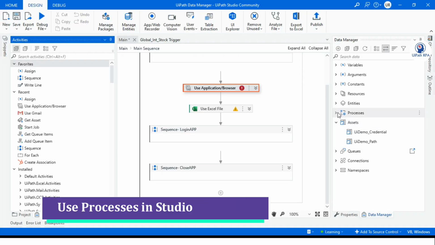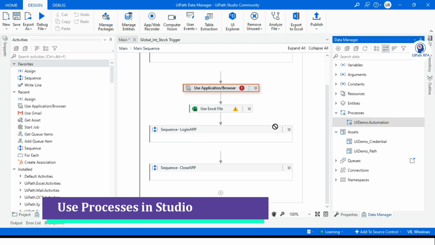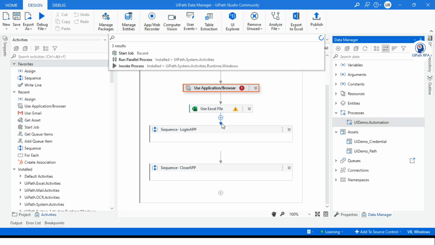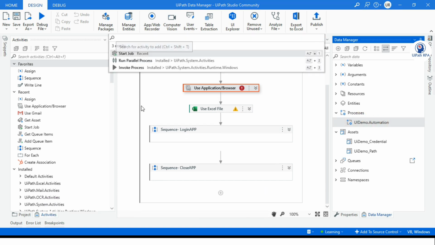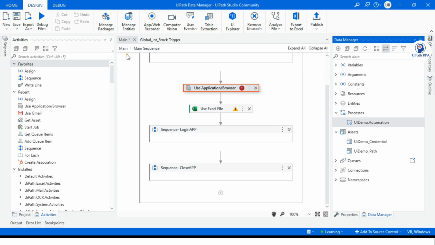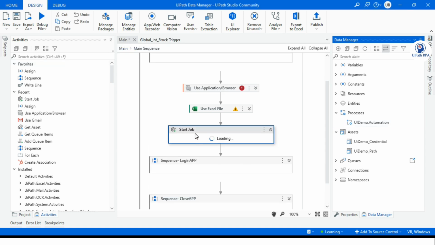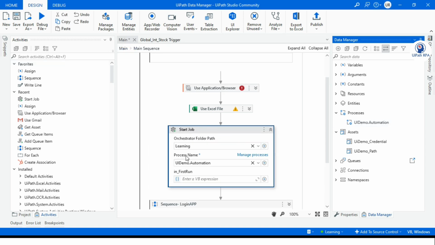Now how to use this? If you drag and drop these processes here, then you can see what is happening. It is giving you the list of activities related to the processes. Automatically this process will be assigned to that start job. So let's take this one. You can see the start job activity, and inside that the folder path is Learning, which is selected here, and then the process name is selected, whatever you entered here, right?